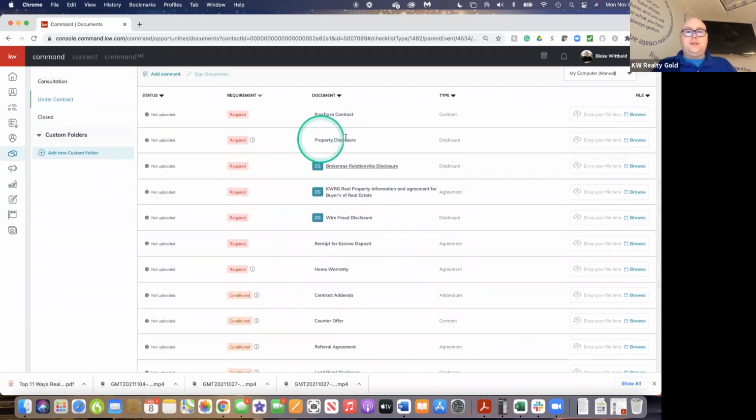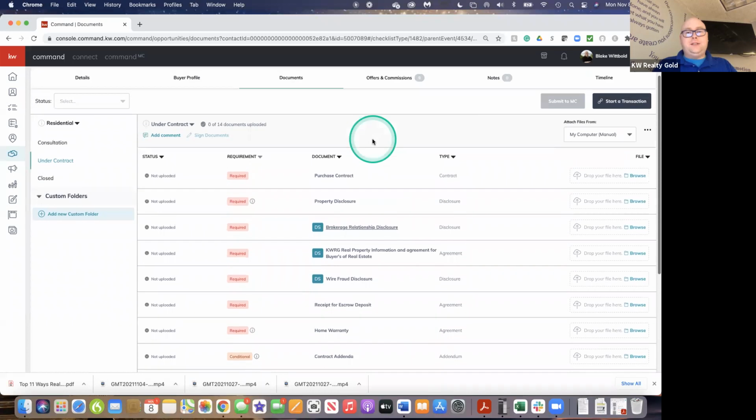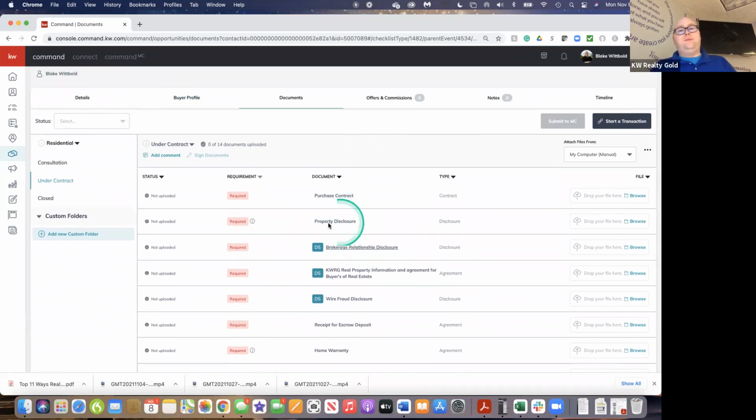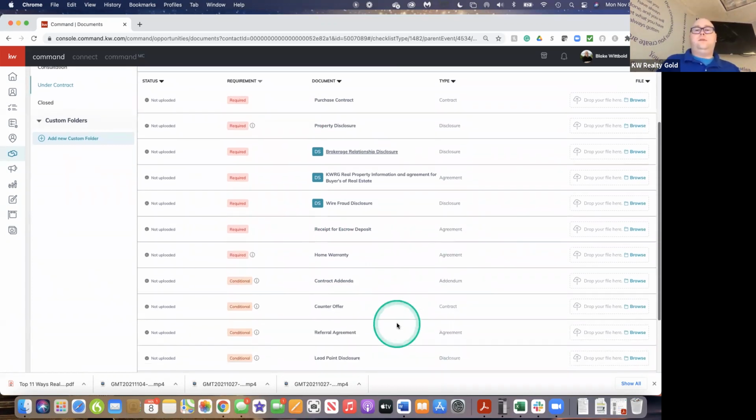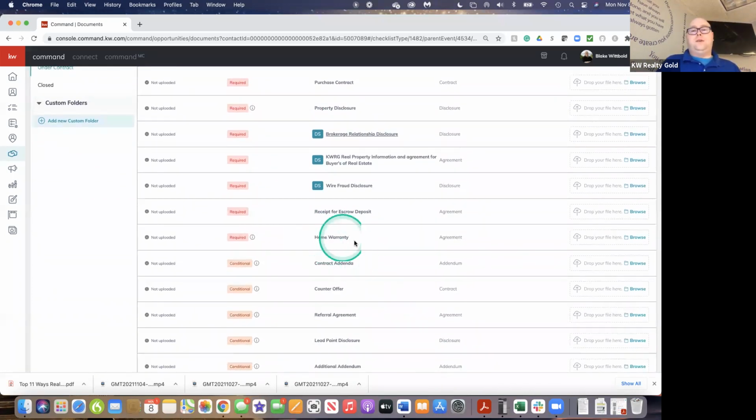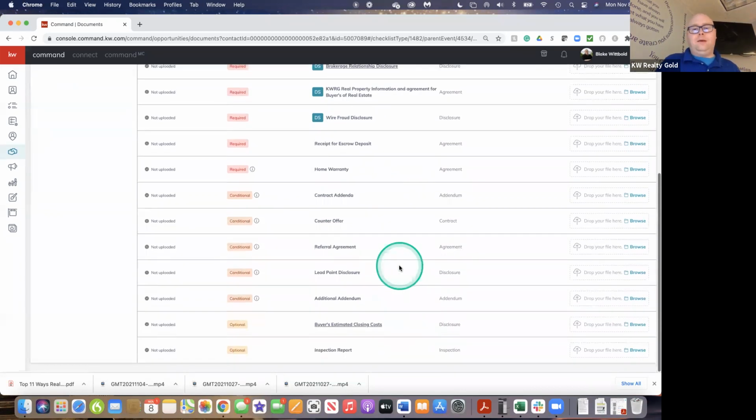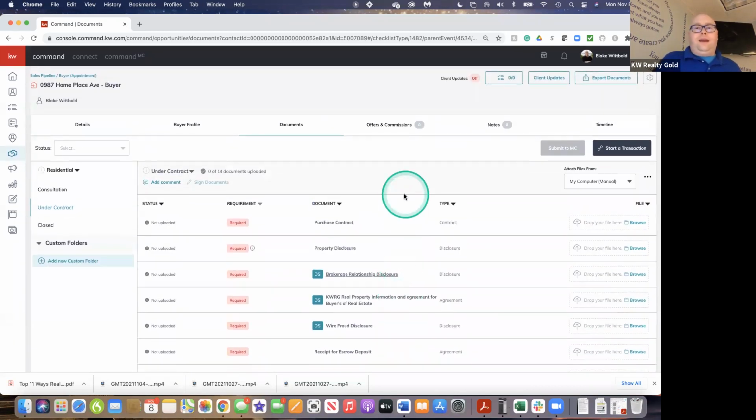Property disclosure is going to be coming from the listing agent because this is a buyer, so it can't be pulled in. Same thing, receipt for escrow is going to come from the escrow company, and home warranty is also going to be coming from you as well. There's a couple different choices in the home warranty in there, so also why it's not pulled in automatically. Okay, and then once I have these documents uploaded, I click submit to MC.